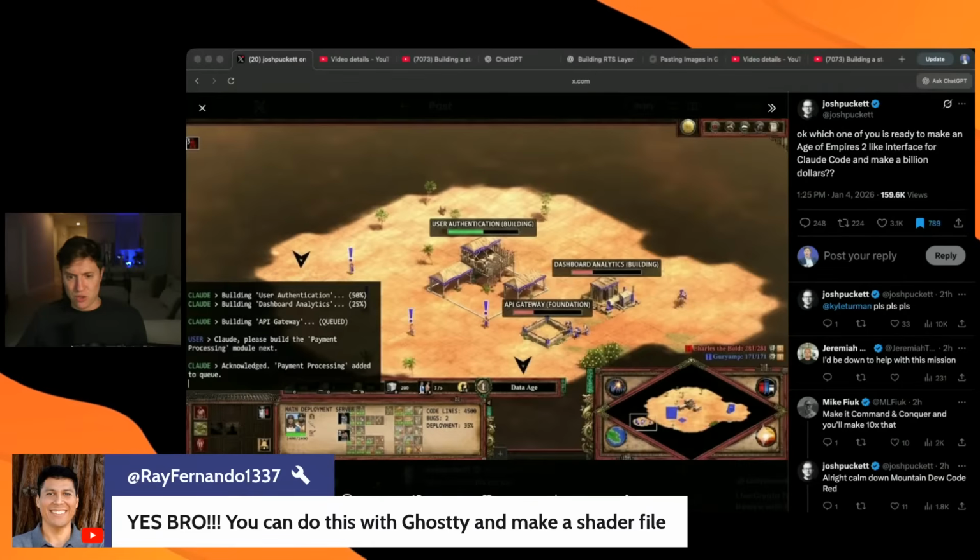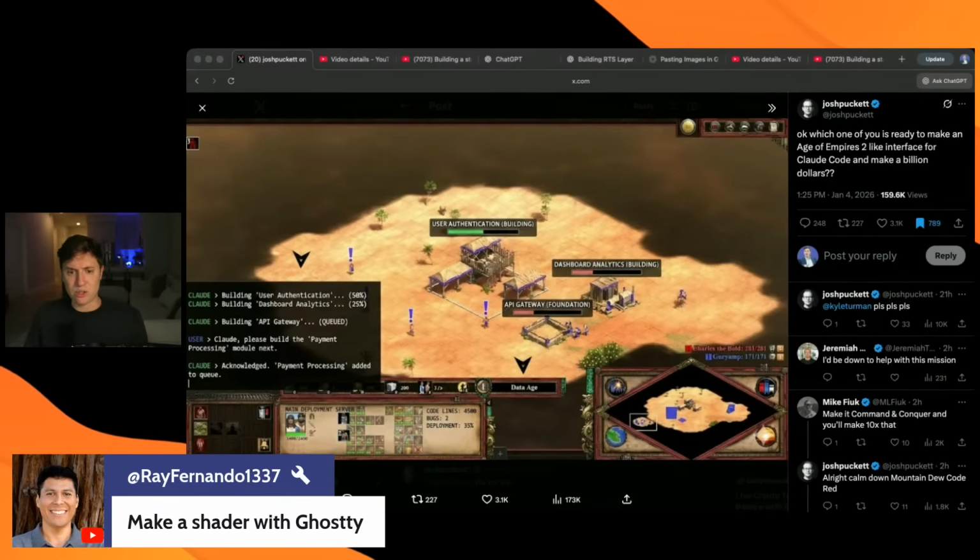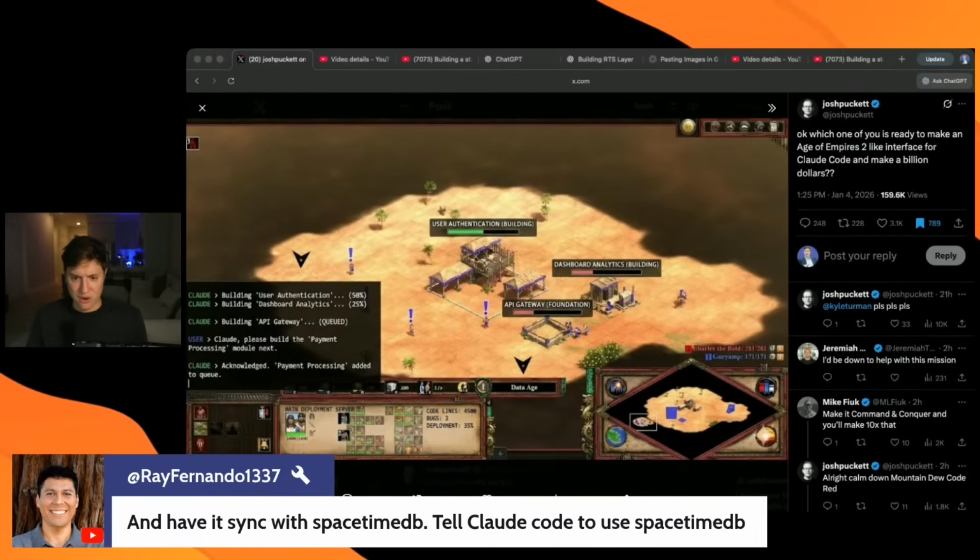Yes, bro, you can do this with Ghostty and make a shader file. Make a shader with Ghostty. What does that mean, make a shader with Ghostty? That's going to allow me to paste in images? And you have it sync with SpacetimeDB. Tell Claude Code to use SpacetimeDB. What's SpacetimeDB? What are people telling me to use here? Ray Fernando, we're going to have to talk after this live stream so you can tell me what shaders and SpacetimeDB are. I'm a Claude coder. I go and I say, hey, build this.